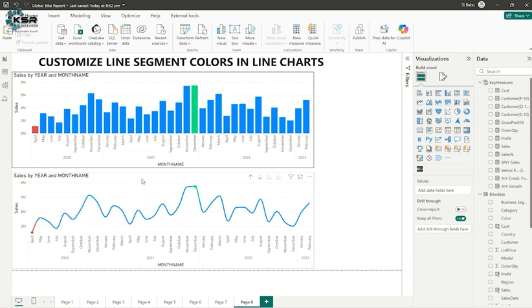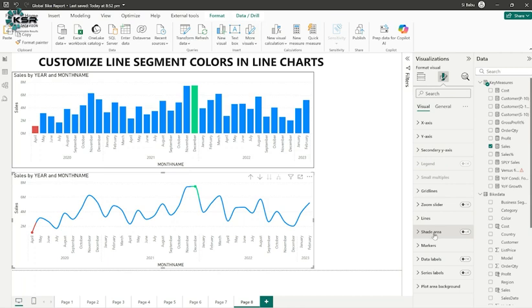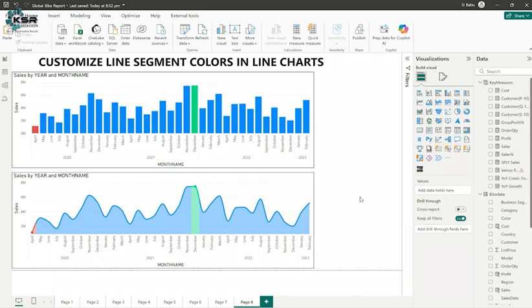If you want to see in a detailed way, just again go to format settings. Here there is an option called shading area. Just turn this on. Once you turn it on, see now the difference. I think you are observing the difference. Here automatically the shading area is also showing as a red color for the lowest sales value, and it is showing as a shading area in the green color for the highest sales. So this is how it will be useful in real time. So this is about customizing line segment color in the line charts.